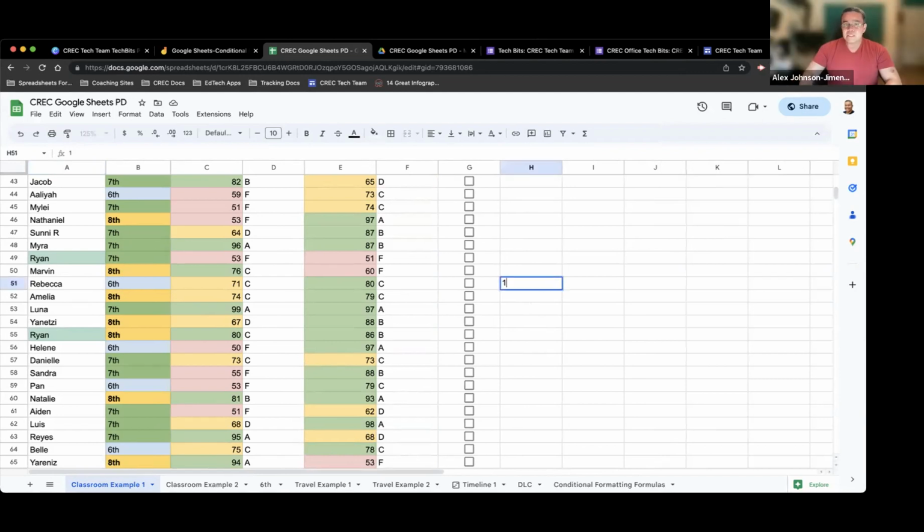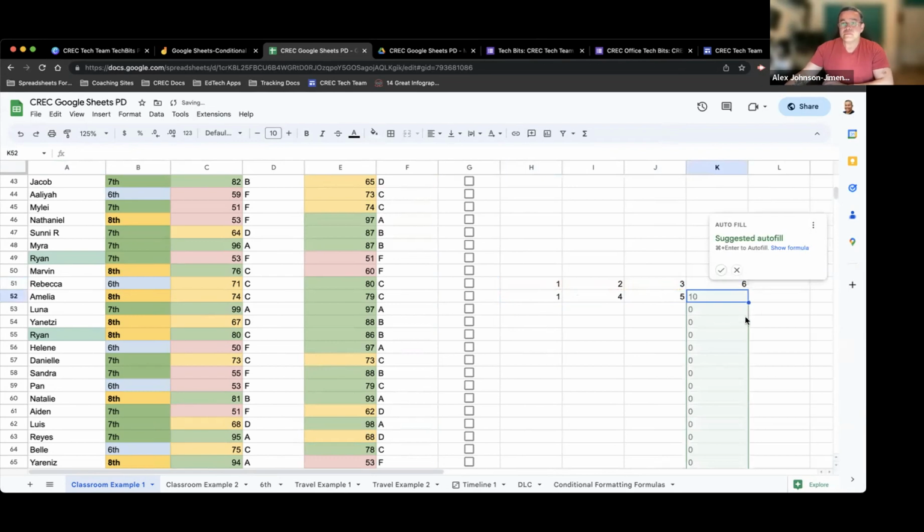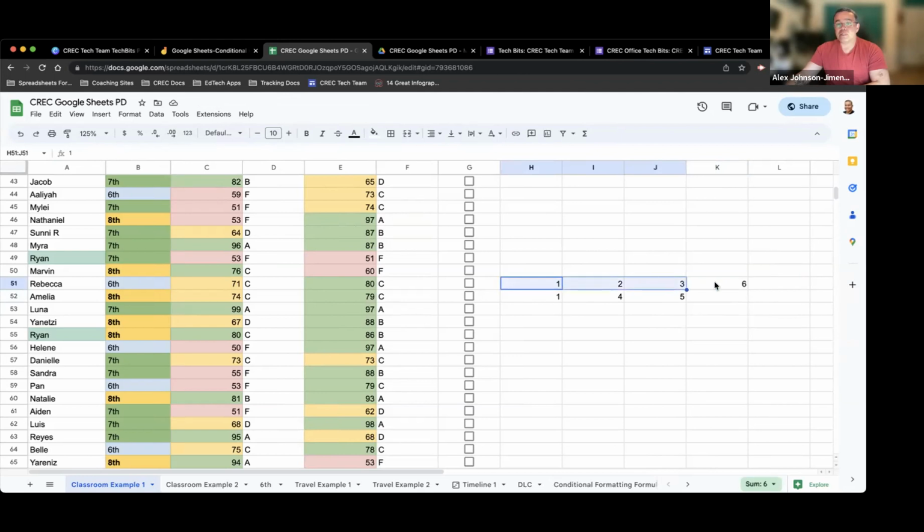So let me do this. 1, 2, 3. 1, 4, 5. Here's the difference between those two. Right here, this formula is H51 to J51, no dollar signs whatsoever. So what this is doing is adding up these 3 cells and giving us this total, correct?